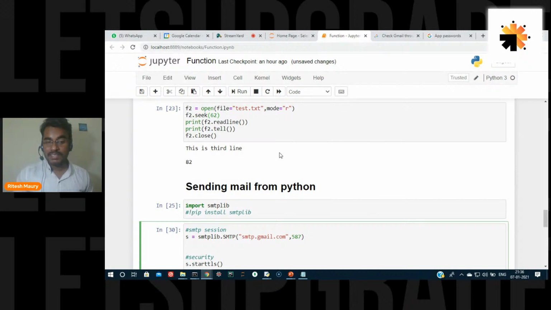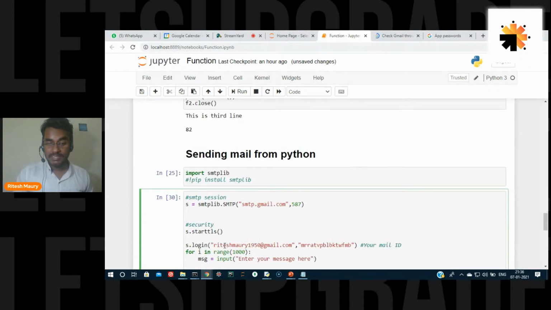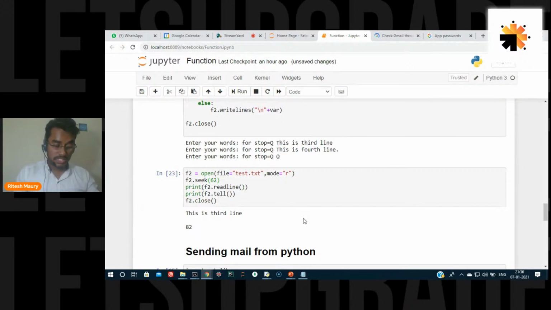But this person will get your mail ID, so don't do this. Okay, it's illegal. It's just a hacking tool we can create. So this way we can send the mail. So we can say this project of sending the mail is done.